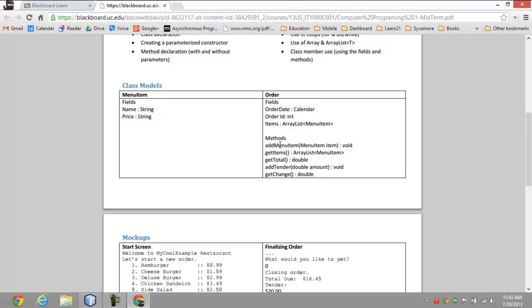I also have a series of methods that I've outlined that are addMenuItem, getItems, getTotal, addTender, and getChange. Each one of these methods is a public method. Some of these methods I've identified that you need to include parameters with those methods, and I've also designated a return type. So let's start with addMenuItem.